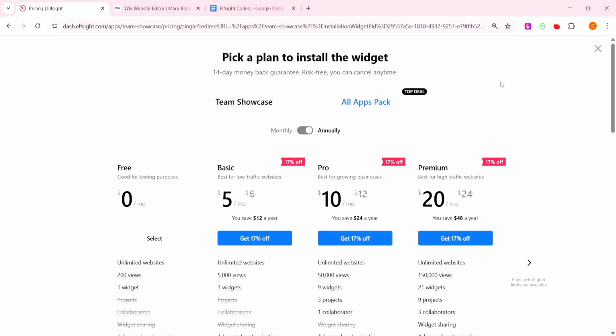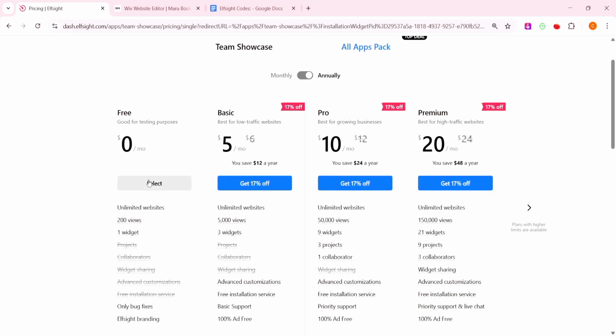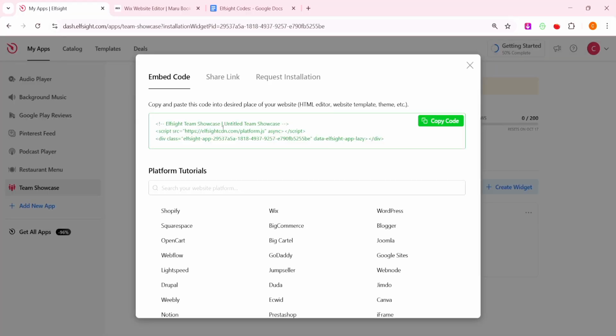And now you are on the page where you need to choose your plan. And because it's completely free of charge, like I mentioned at the start of the video, just go ahead and click the $0 a month plan on the very left by clicking on this gray Select button. Once you've done that, you'll end up on this page. From here, just go ahead and click on Copy Code. And now it's time to head back to our Wix website editor.